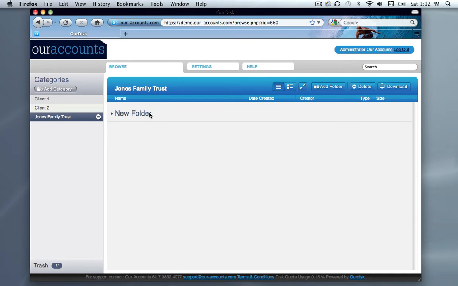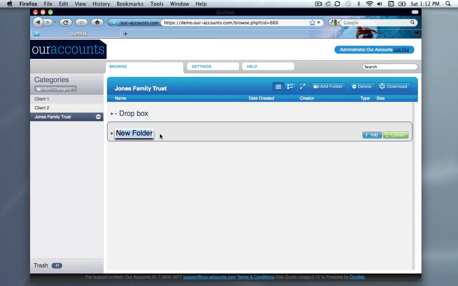When you create a new category, it also automatically creates your first folder. So let's call this folder the Dropbox. Just double-click on the new folder text to make it editable. To add another folder, on the right, click Add Folder and it will add another folder underneath the Dropbox. Let's call this Monthly Reports. So you can see that a folder structure is developing under this Jones Family Trust section.